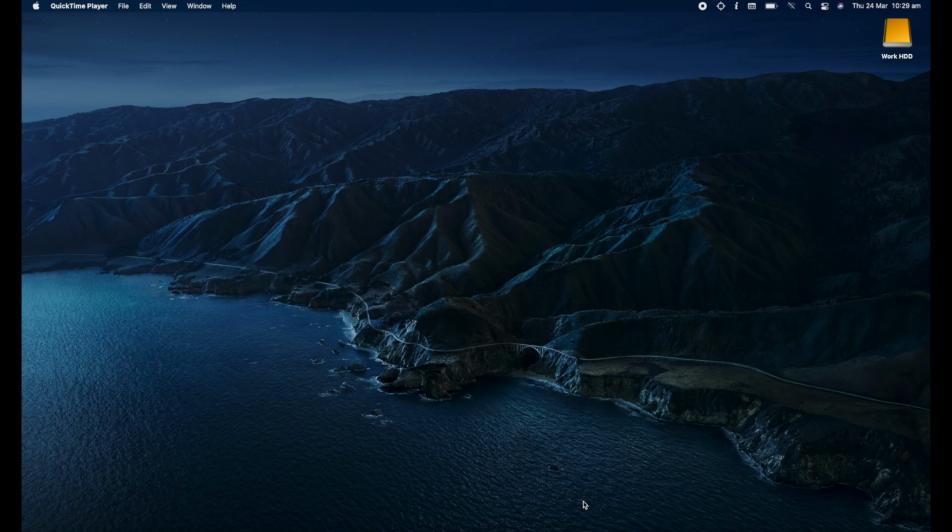So firstly, what is Time Machine? Well, Time Machine is Apple's built-in backup feature that makes regularly backing up your device really simple and really easy.